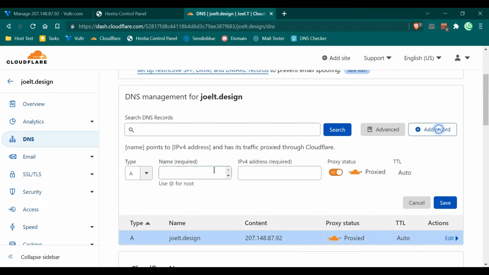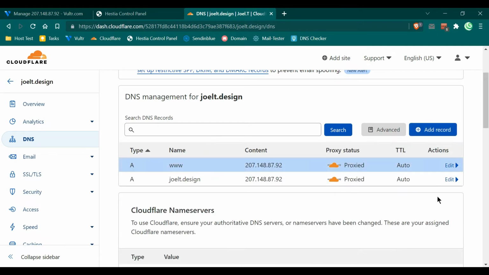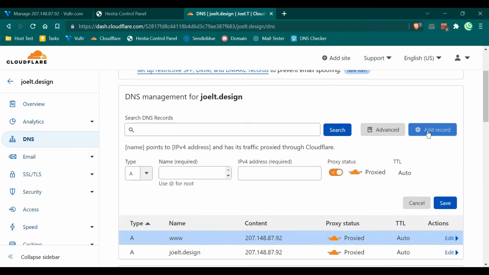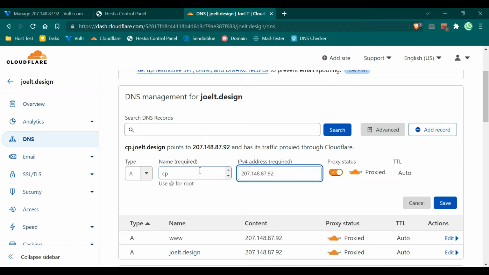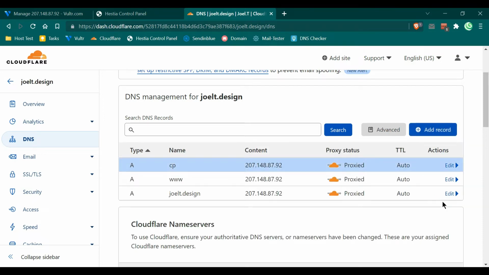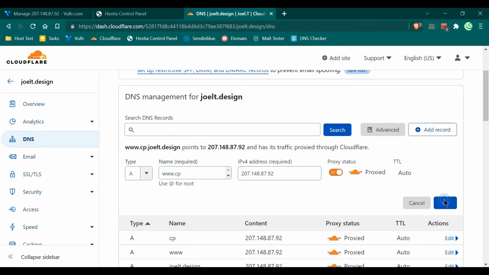And another record which is www and then our IP address and then save. So as you can see, www.ourdomain points to the IP address. After that, we need to add it for our control panel as well. So cp is the subdomain I chose, and you can add here whatever you chose when we set up in the command line. And then another one for www.cp, then our IP address.